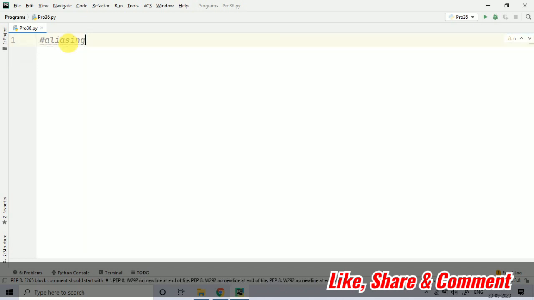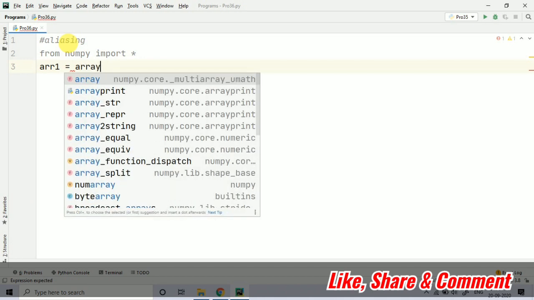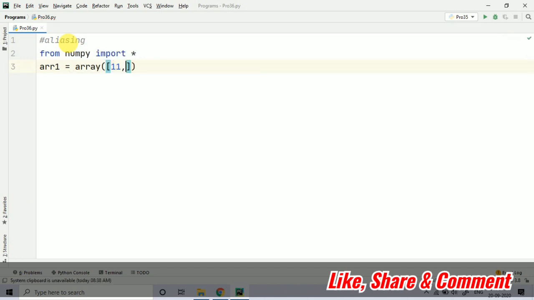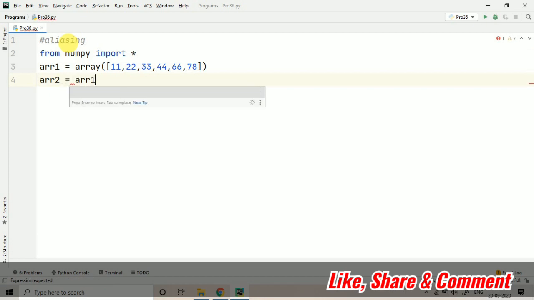In this particular lecture I am going to explain aliasing, what basically aliasing is. So here I am just taking from NumPy import asterisk, arr1 equals to array, and here I am just taking the values. I am just creating one array, simply a NumPy array. Then aliasing, it is the concept of copying, so I'm just taking one more array. I just want arr1 to be copied in arr2, that's all.